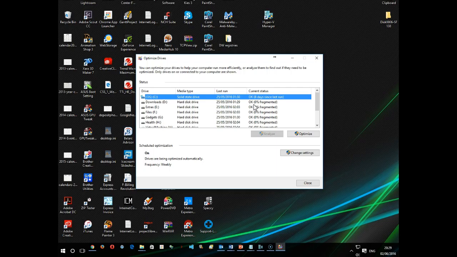Ever since Windows 7, Microsoft has set the disk defrag to run automatically. You don't really have to touch it. By default, this is running weekly. You can change the settings, of course, but just leave it as its default settings. It's pretty good. And it does defrag. As you can see, the drives I've got are not too bad. They're all 0% fragmented.